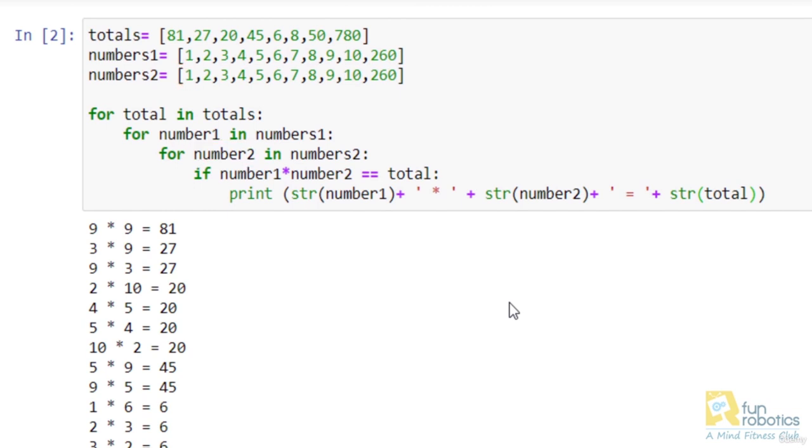The if statement will check the condition number 1 multiply number 2 equal total, which is false for this iteration, so it will not print, and the variable number 2 will update to the second element in the list numbers 2 and check again. The third loop will iterate over all the values in the list numbers 2, and when this iteration is over, the second loop will update the variable number 1 to the second element in the list numbers 1, and this process will be repeated until it iterates over all the elements in the list, as you can see.